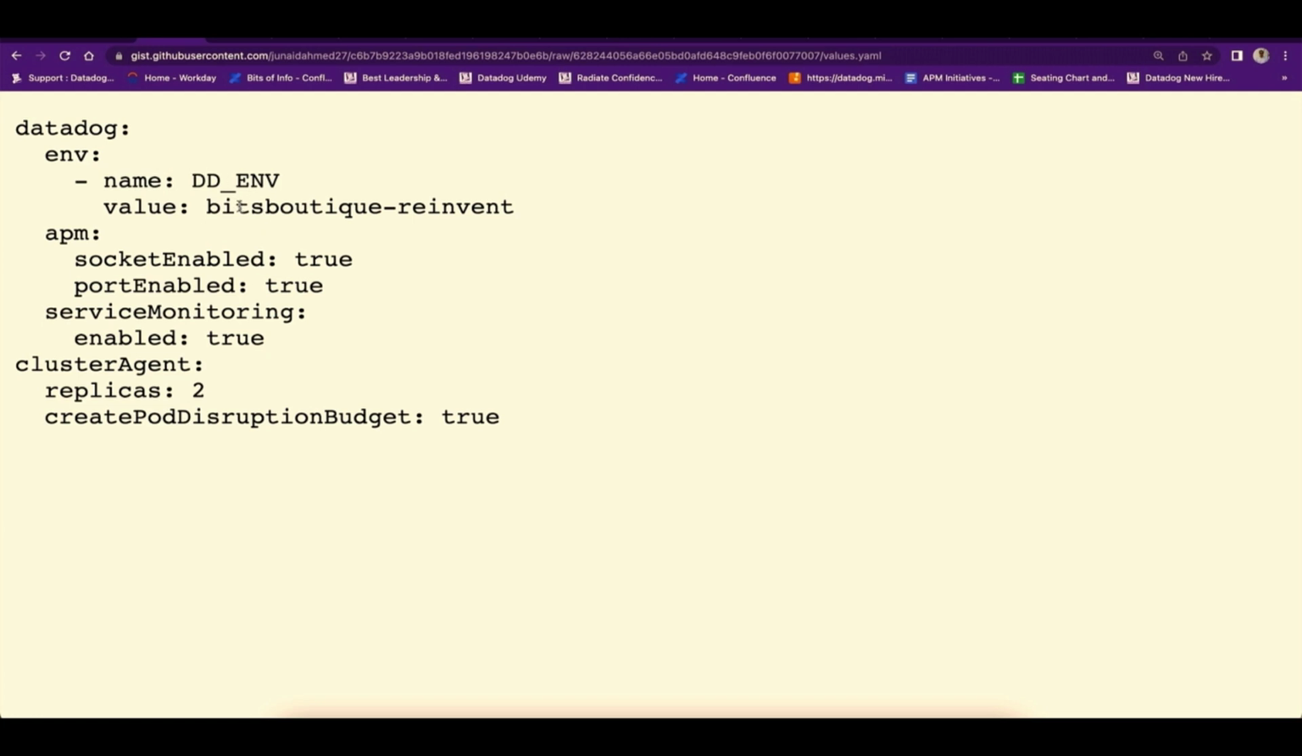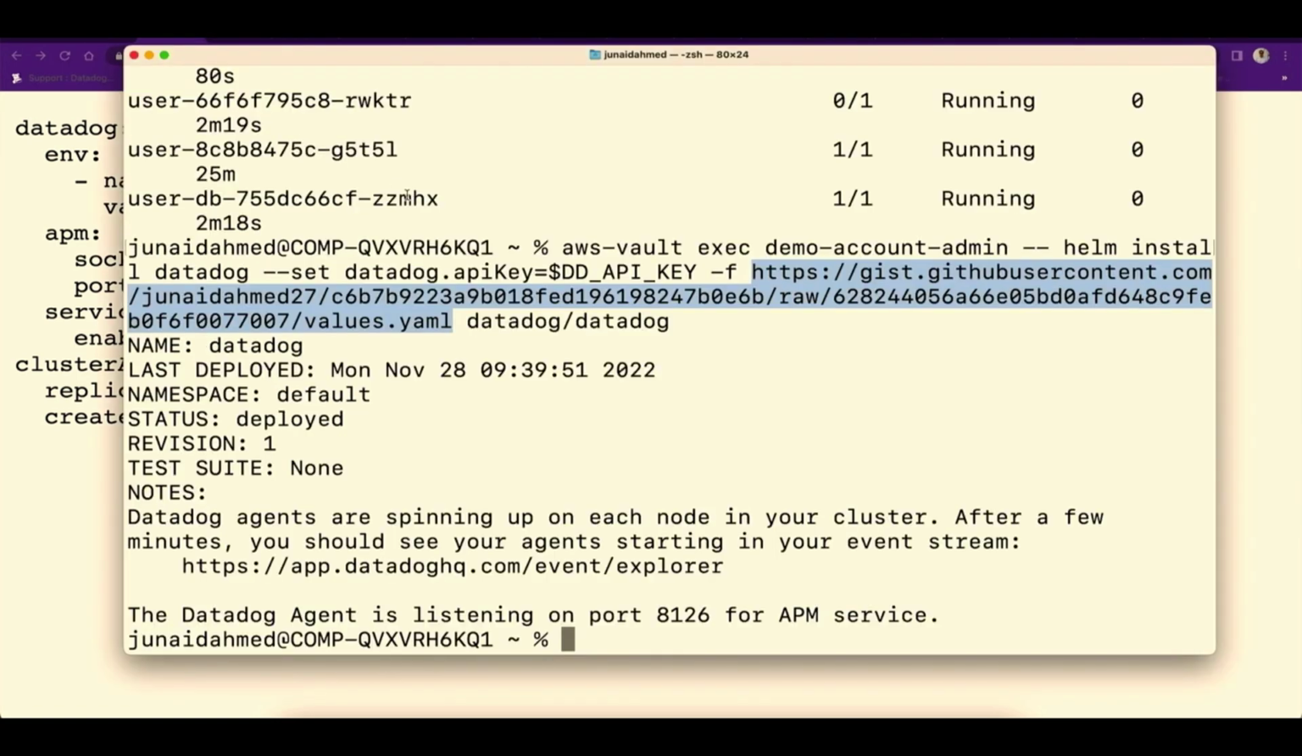We are setting up the environment. dddev is the name of the environment. We're going to show the information to be found. Bits Boutique reinvent is the environment tag that we just showed. We have turned on APM. The socket and the port enable APM. And service monitoring, this is our limited beta offering of USM that enables eBPF style tracing for your apps. And there's a cluster agent set up with 2 replicas, which is basically the cluster manager, which is talking to the admission controller, right? So we've deployed that too.